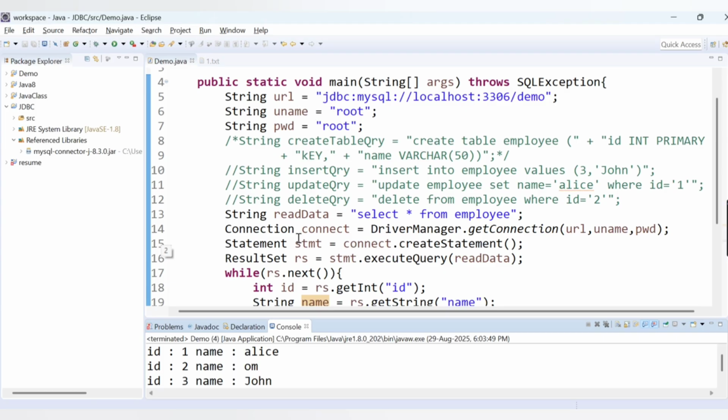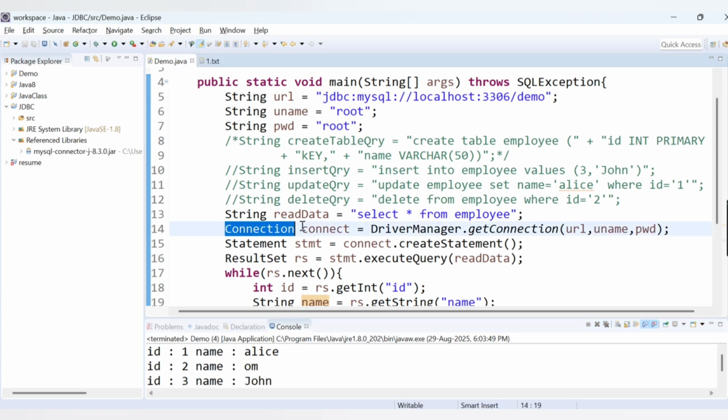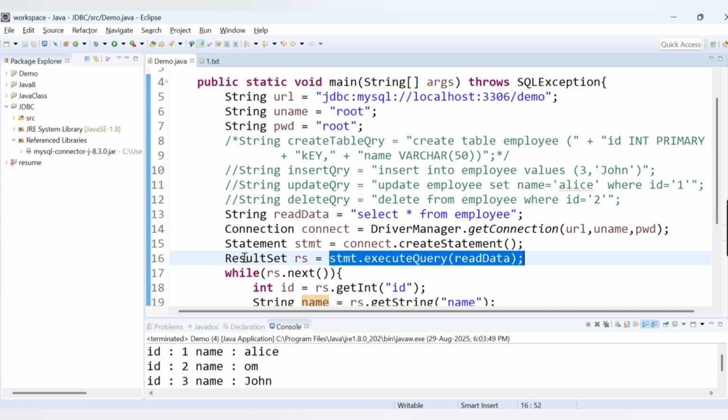So what is happening here? The main thing is all the steps are similar. We need to establish a connection. Once you establish the connection, then you need to create the statement. After creating the statement, you need to execute the query, but this time it will return the result set. So you need to store it inside the result set object, and it will return the entire table.